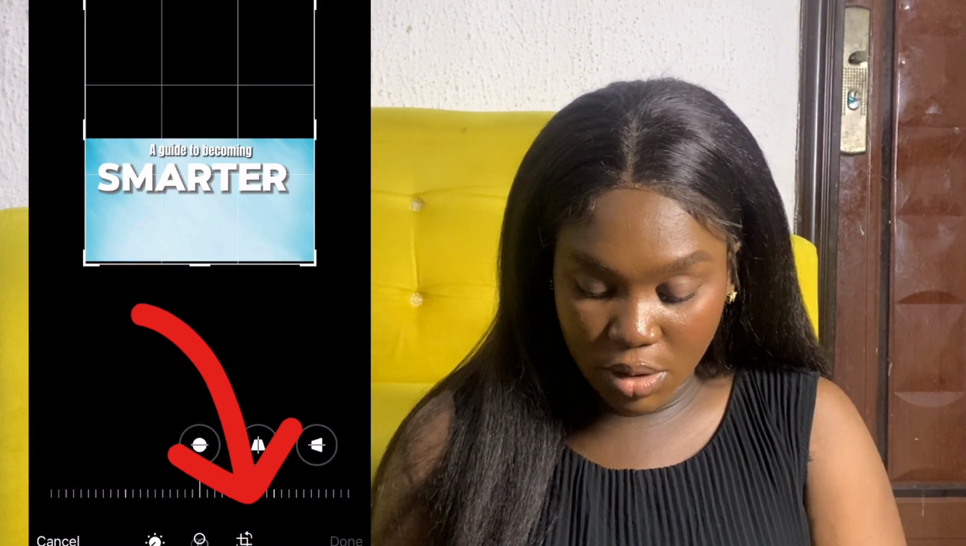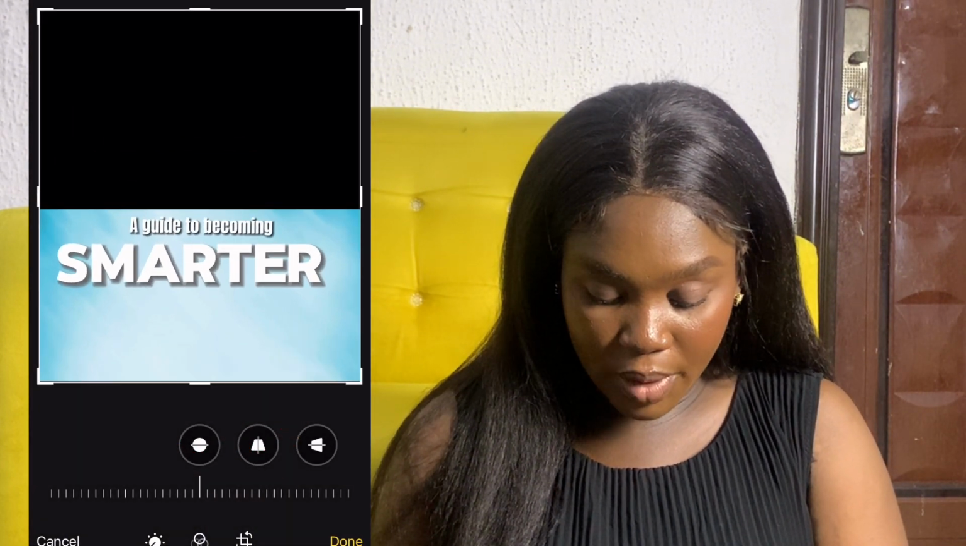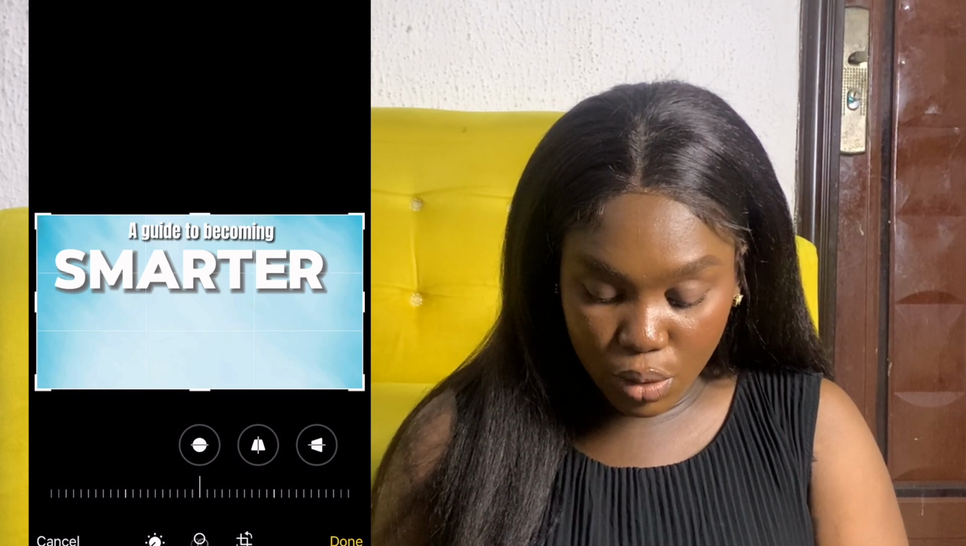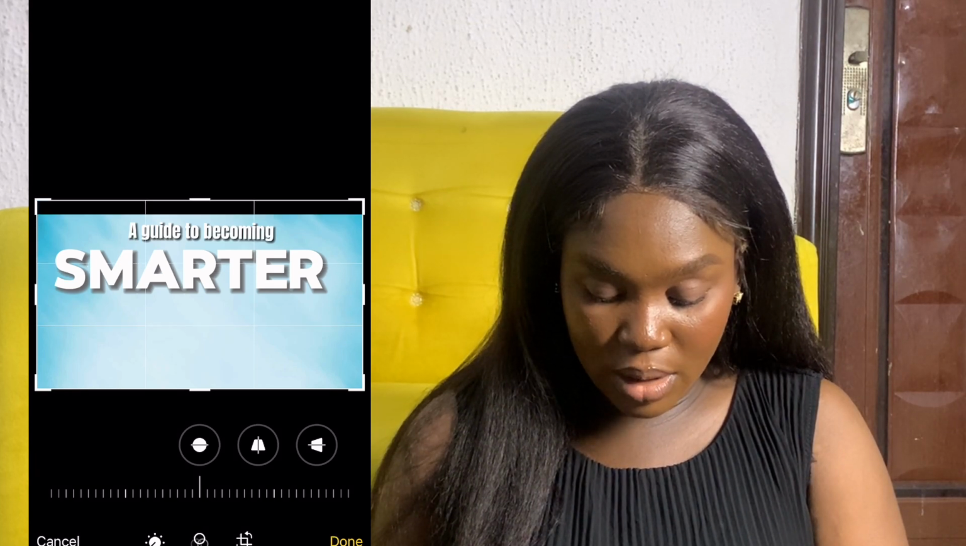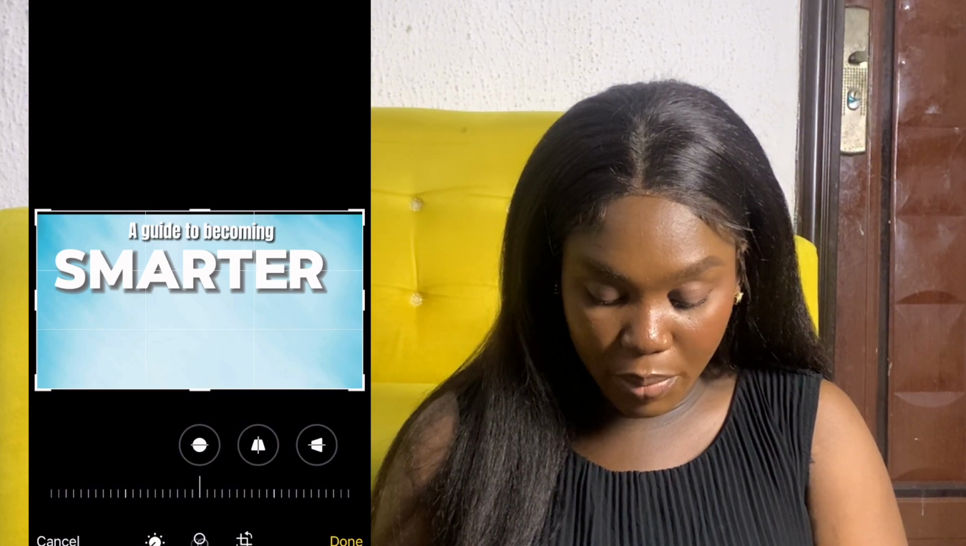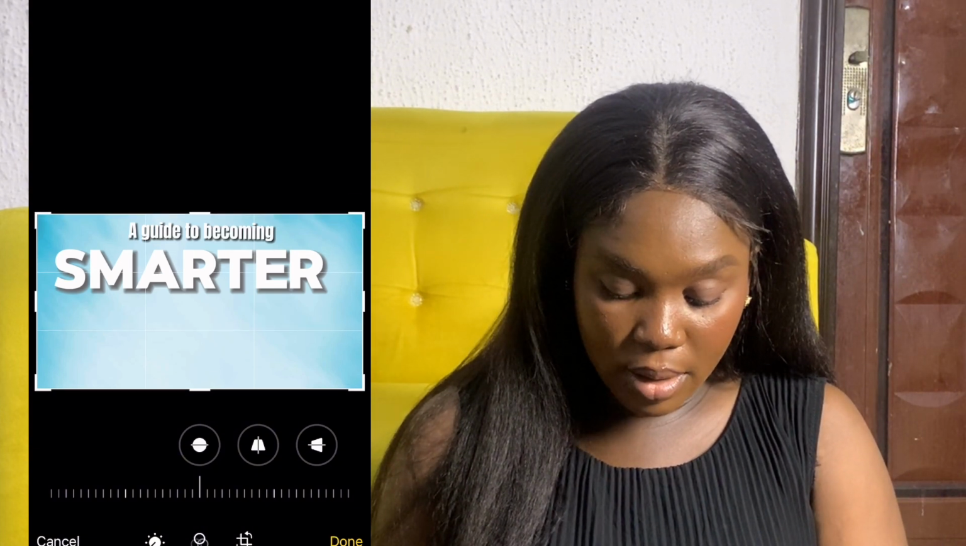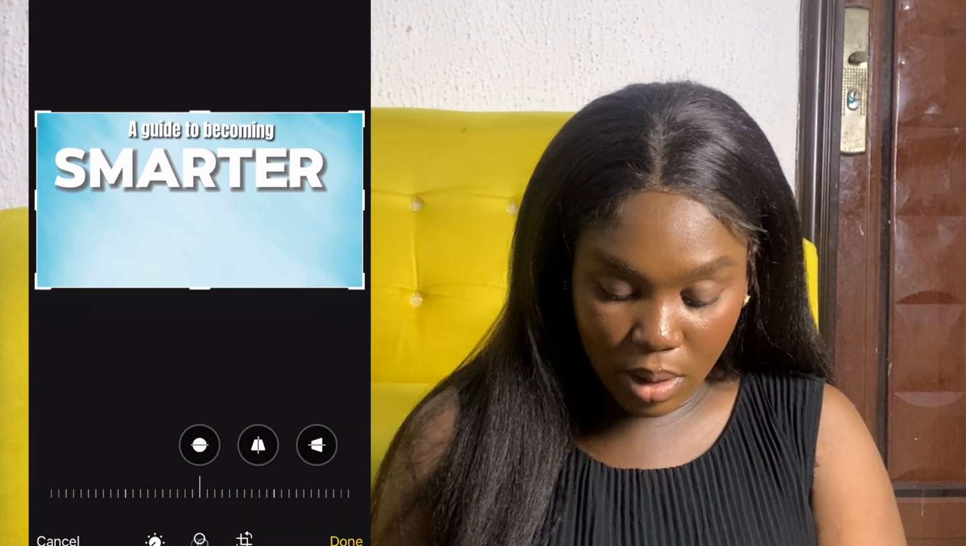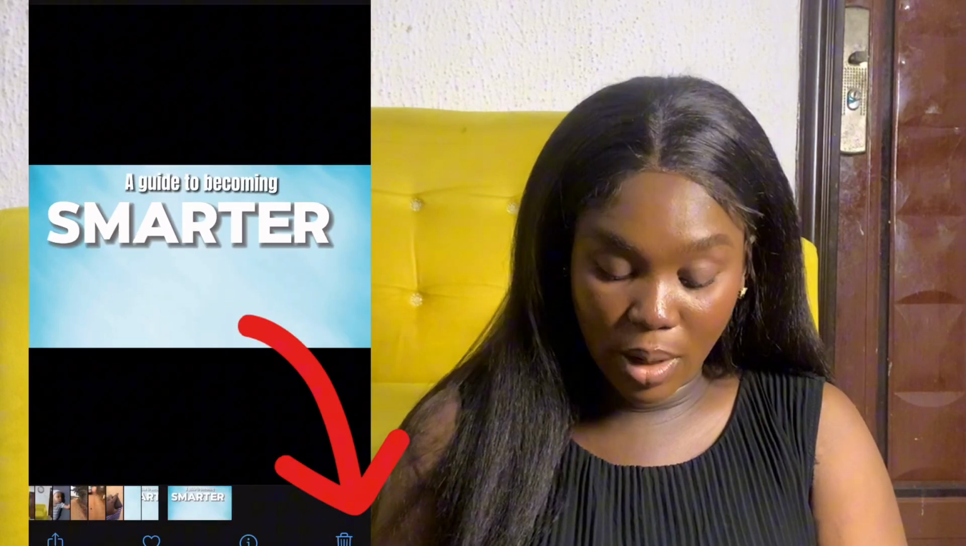You crop it and make sure that your cropping is very neat. You don't do it like this. You make sure that the black background when you are cropping does not show. You crop it properly, and then you press done. You click on done. Now you have saved it.